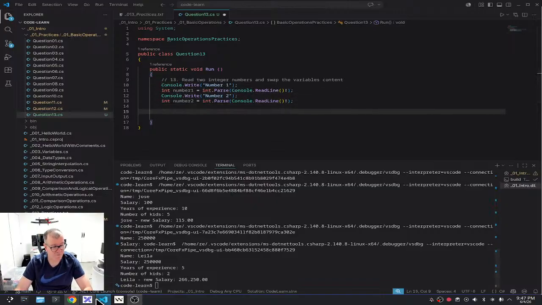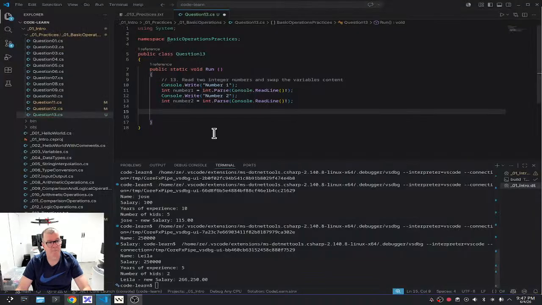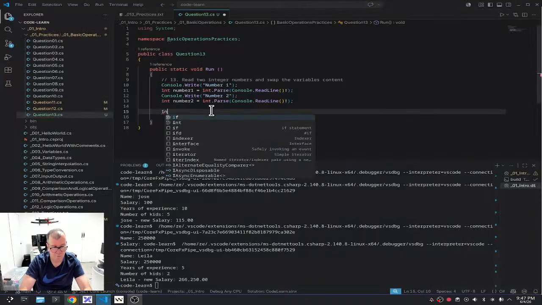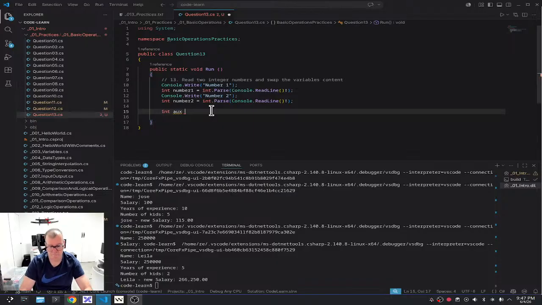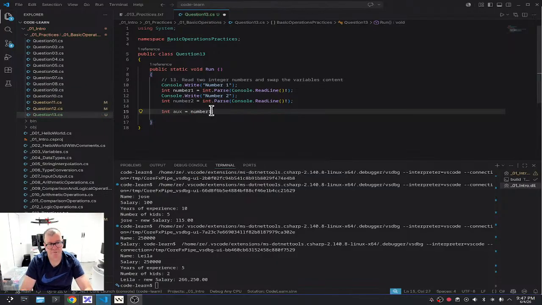Now we're going to do exactly what we put here. This is what we call an algorithm. An algorithm is a sequence of steps that we're going to execute to solve our problem. We're going to learn more about that later on. But it will be something like this. Well, we need the auxiliary variable. This auxiliary variable can receive either number 1 or number 2. It's up to what you should say first.